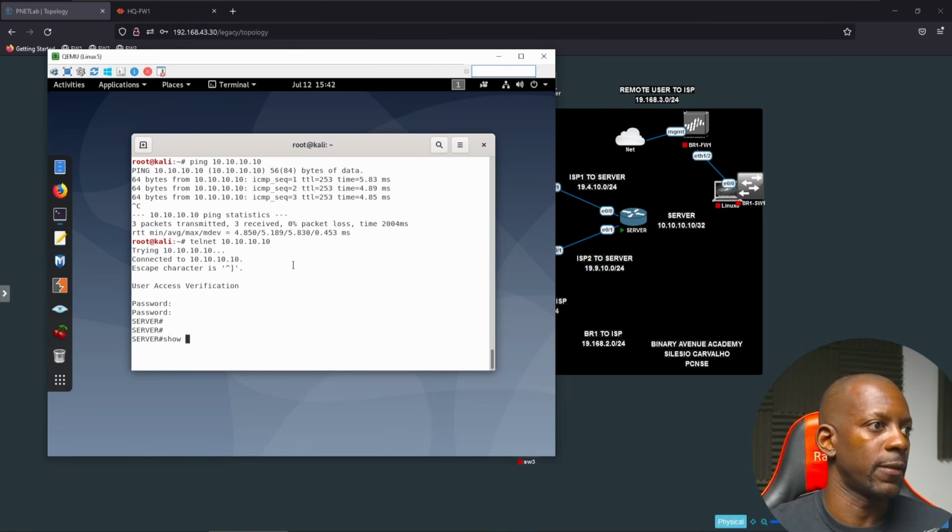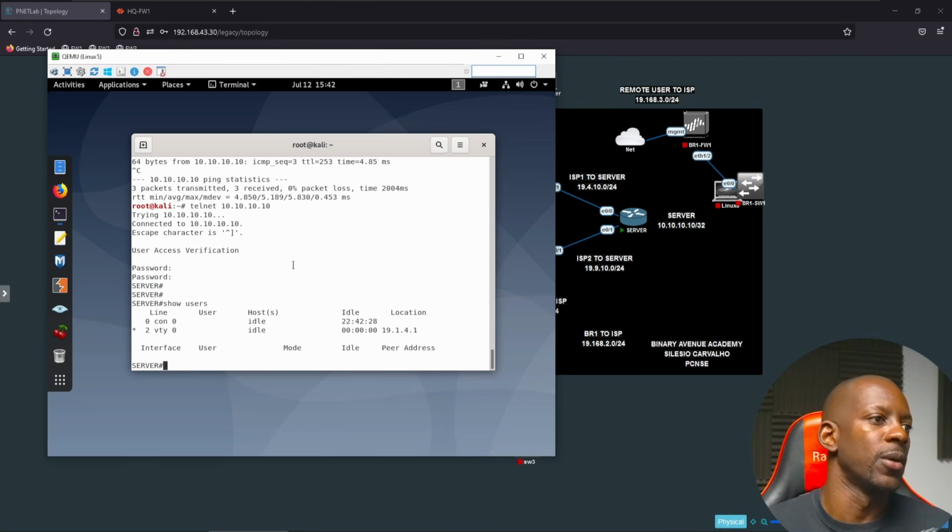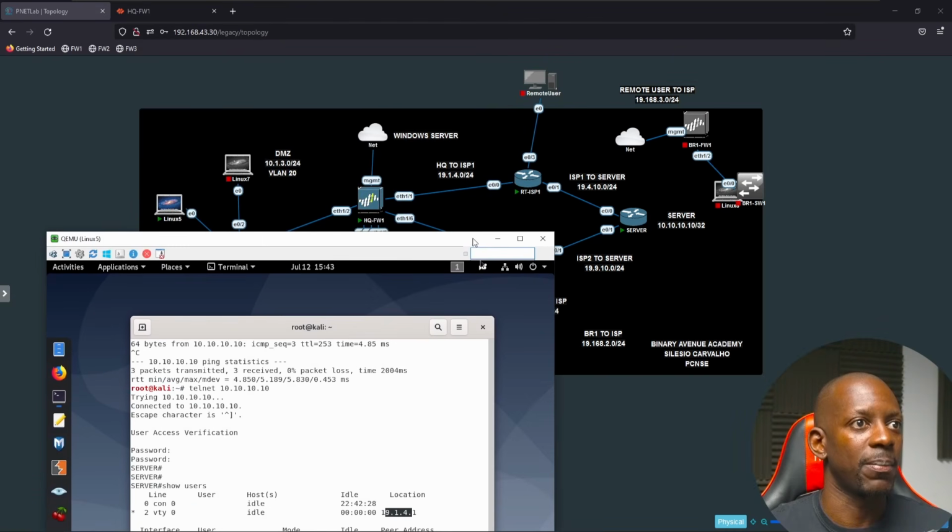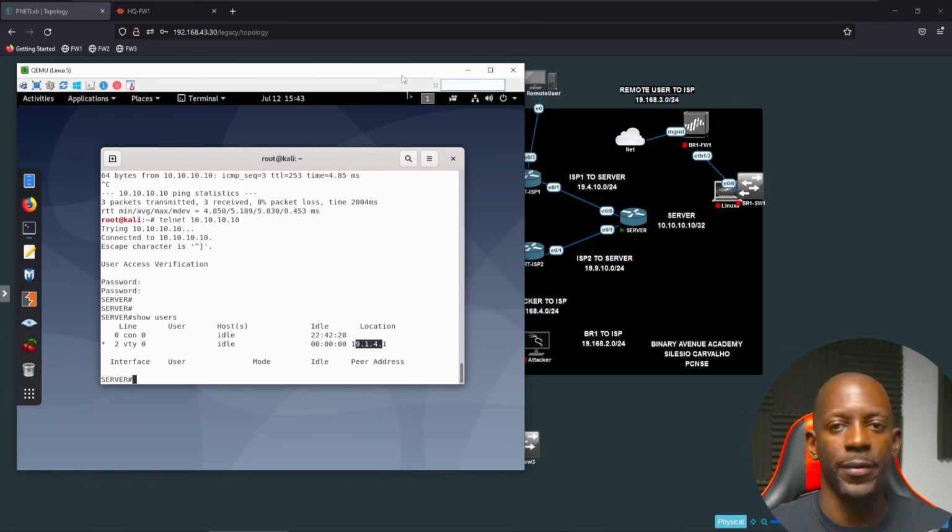Okay, and if I run the command show users, we can see that this Linux PC is arriving on that server as the IP address 19.1.4.1, and that's the public IP address of the Palo Alto firewall via ISP1. And that's going to be very easy to understand.